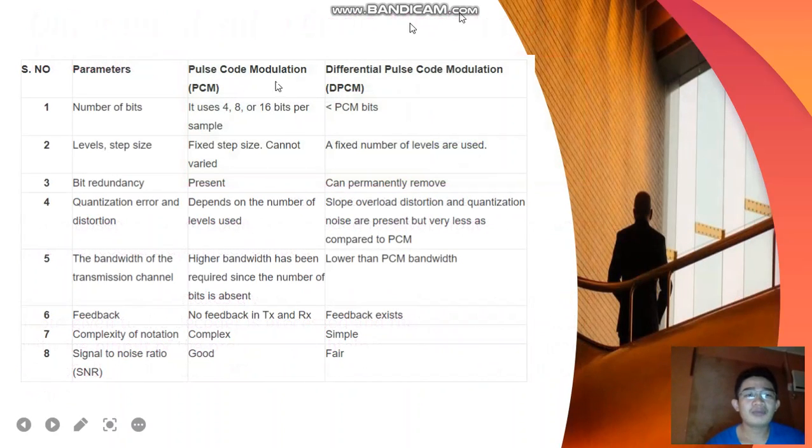This is the table of the difference between pulse code modulation and differential pulse code modulation. Each parameter: number of bits, levels, step size, bit redundancy, quantization error and distortion, the bandwidth of the transmission channel, feedback, complexity of notation, and the signal to noise ratio or SNR.